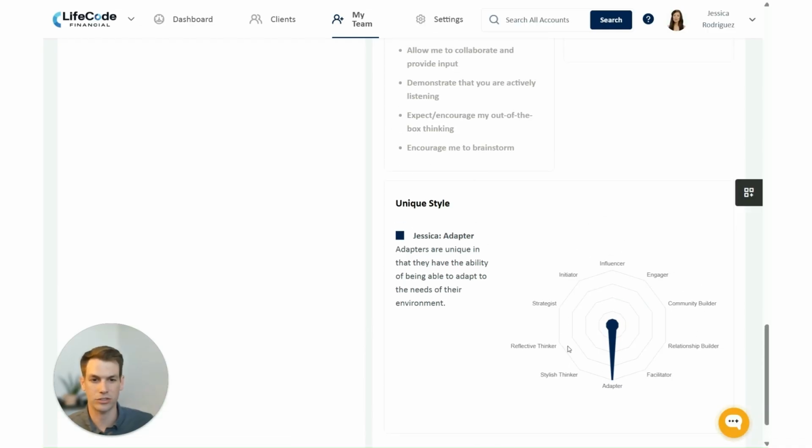This is a very interesting graph because it shows you all the unique styles in relation to each other. My style is a reflective thinker, and I work with a lot of initiators and stylish thinkers. I'm the complete opposite to someone that's a community builder.